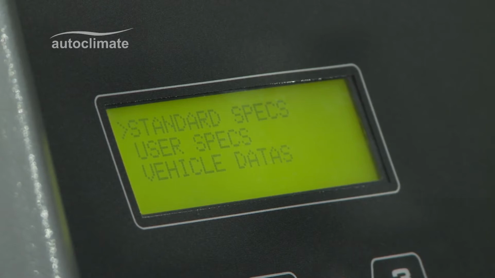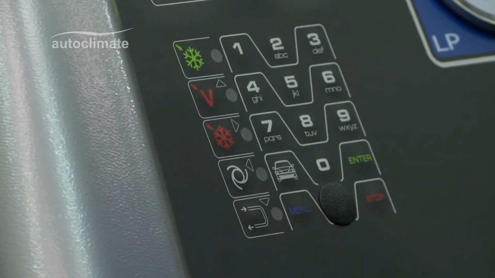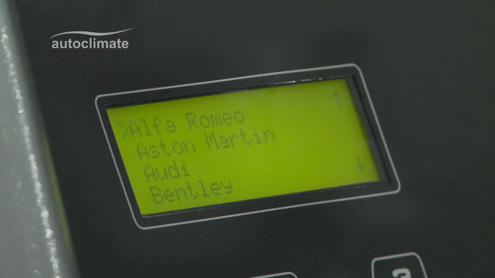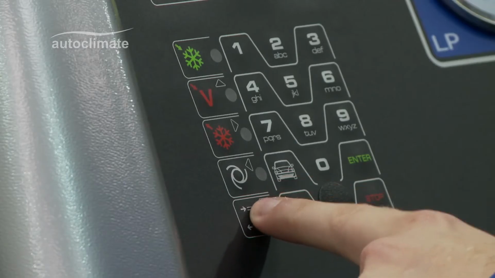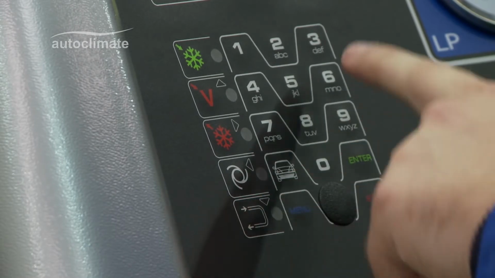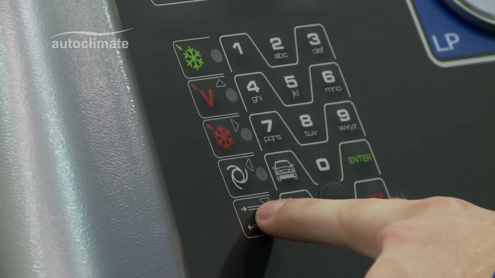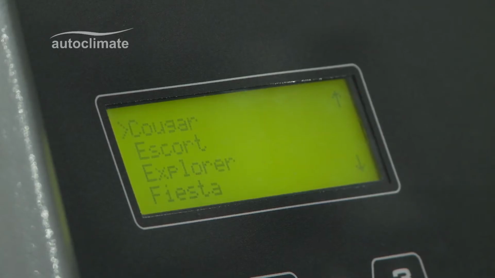Select Standard Specs. European database is displayed. Press Enter and database reference information is displayed. Locate the specific vehicle manufacturer by using the navigation keys or use the initial alpha key as a shortcut. When highlighted, press Enter for each selection.